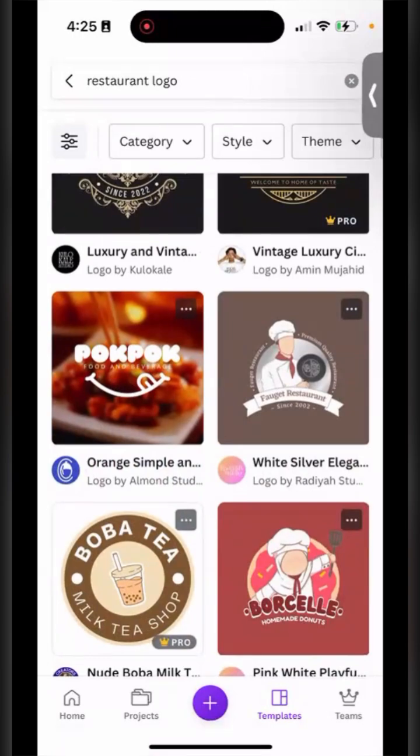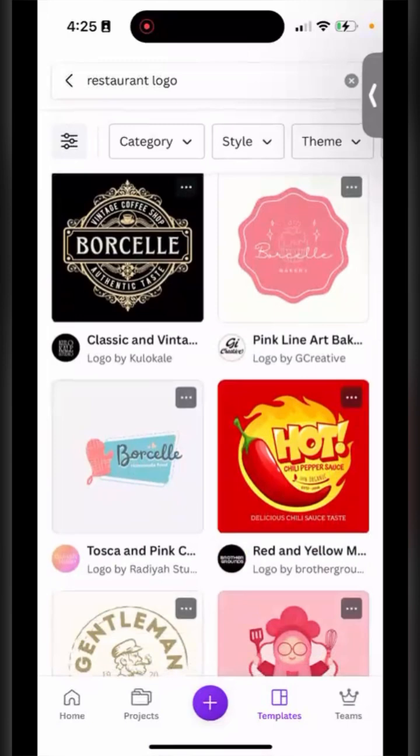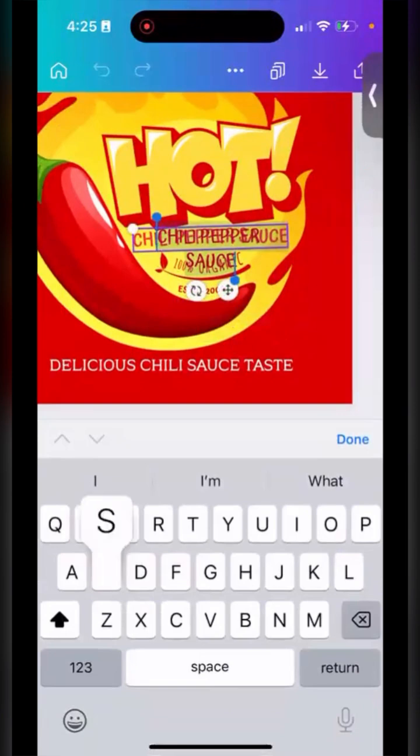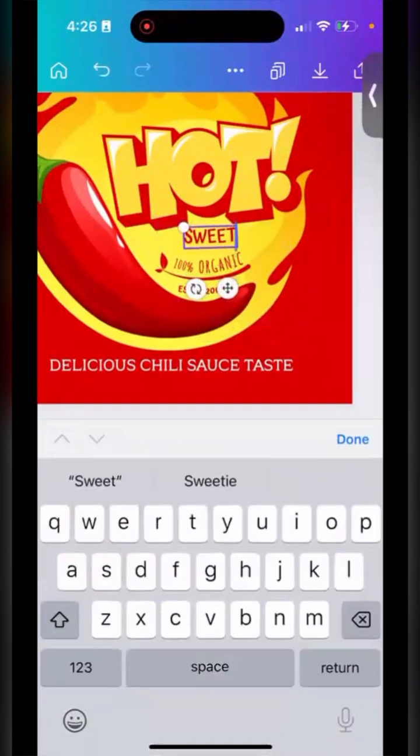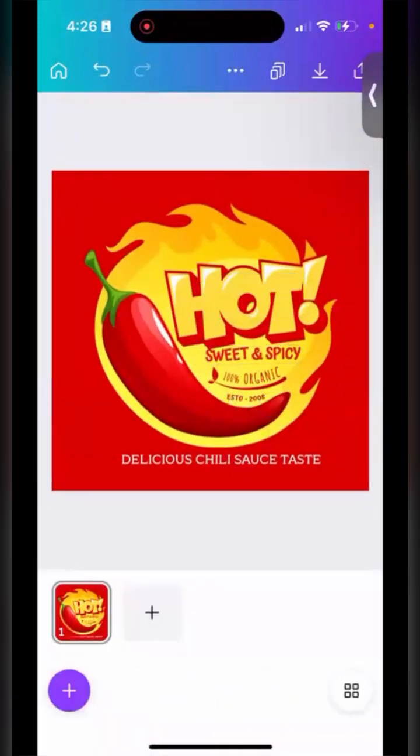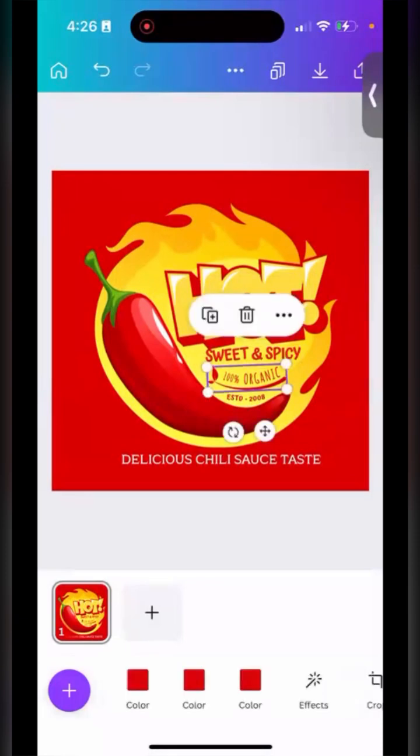Now let's take for instance, this person just wants this logo with a chef holding the pan. We can use that, or okay, let's use this hot chili sauce. I don't want us to go too far, let's just use this one, and let's see how we can edit that. So let's call the company Sweets instead of this hot pepper sauce. So let's say sweet and spicy. Sweet and spicy.